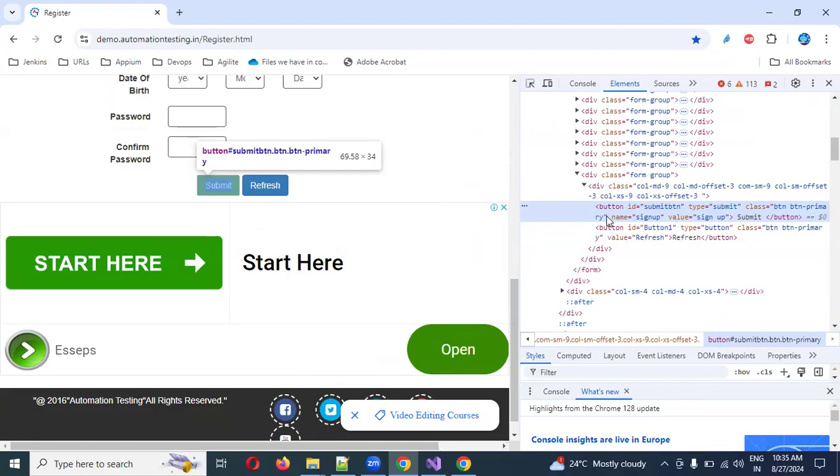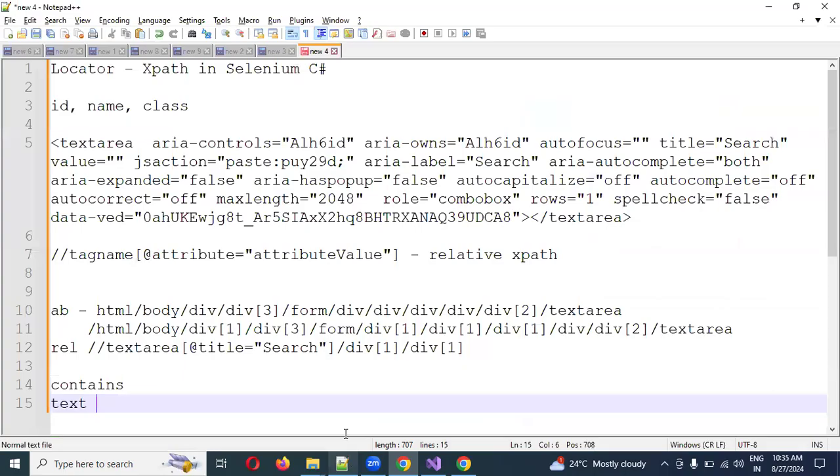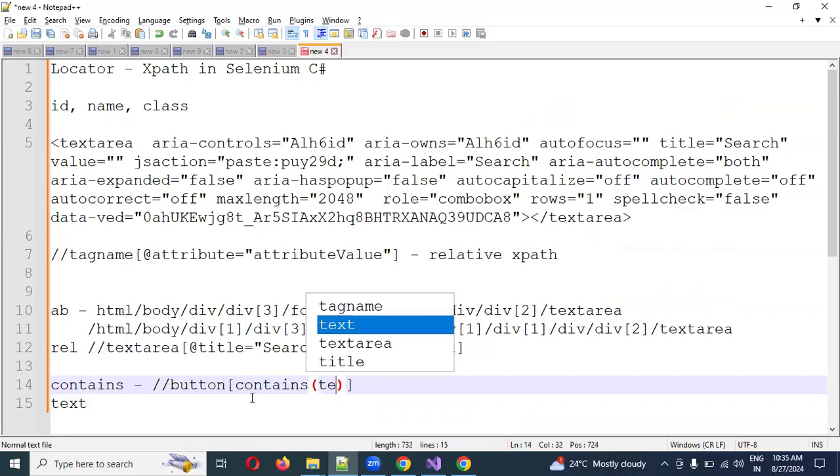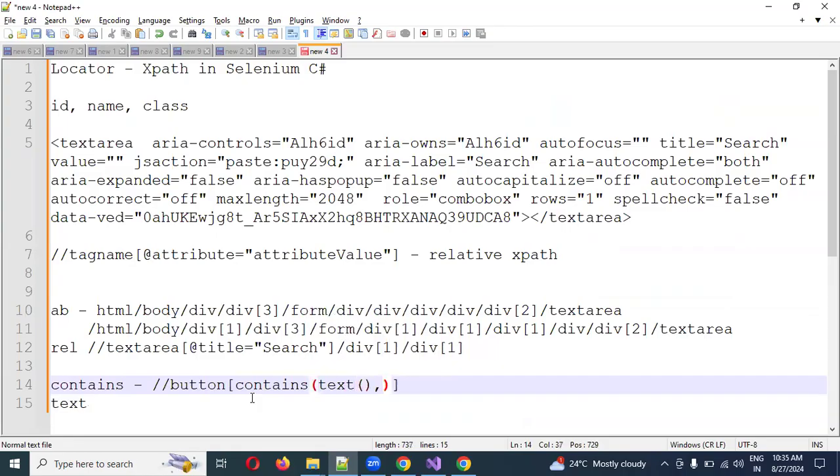The submit button is inside this: the button opens here and closes here, and in between, Submit is there. By default, the submit text we need to capture. We can use the contains function to identify this particular element. We give two forward slashes with button as the name to capture, then square brackets, and here we use contains with open parentheses, text(), comma, and a single quotation where we specify this value.